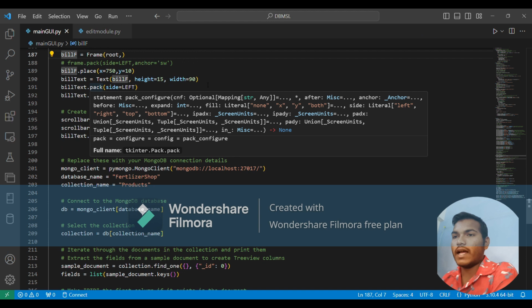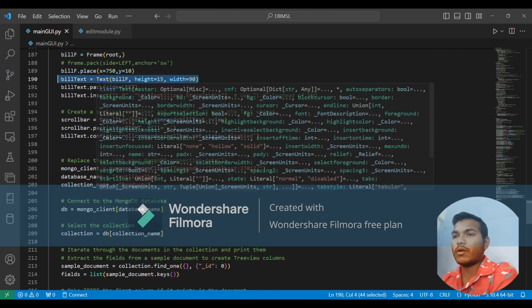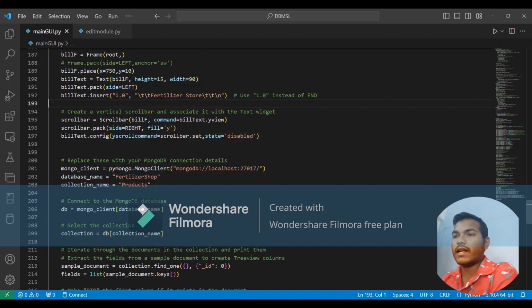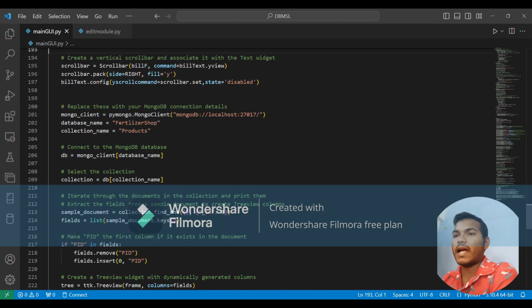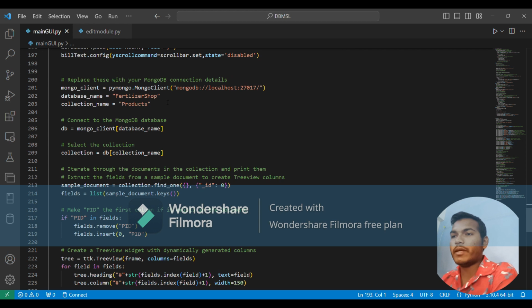So I have created one text widget from the wrapper class Text, and then I have inserted one default text called fertilizer store with the help of the .insert method. I have created the scroll bar for the text widget, and I have set the scroll bar as vertical. Now here the main picture comes.